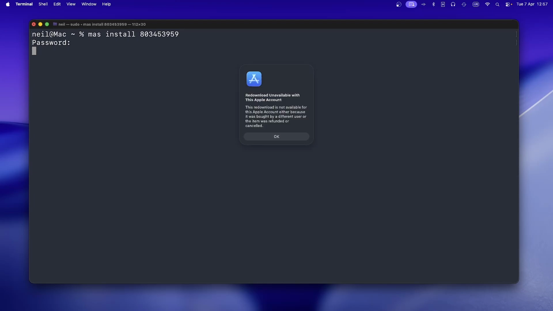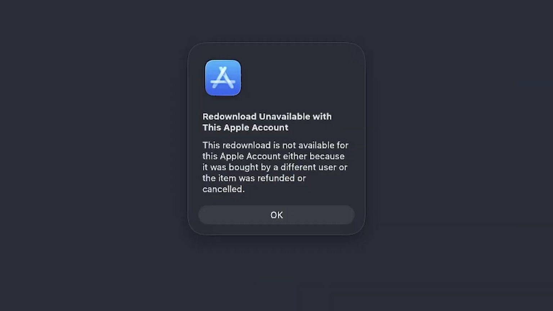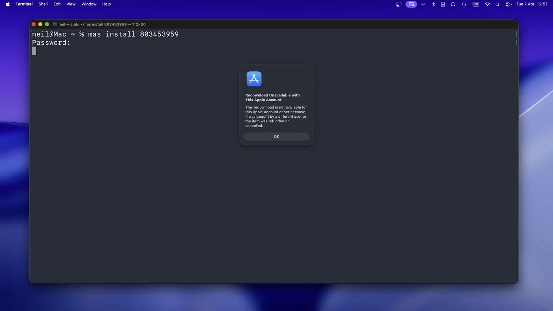Now, instead of installing it, I got this prompt instead. It indicates that because I haven't previously bought it, yes, it's a free app, but you still have to go through a checkout process. I can't re-download it. What I would have to do instead is go to the Mac App Store page for Slack and then click either get or buy it. For now, I'm not going to do that.